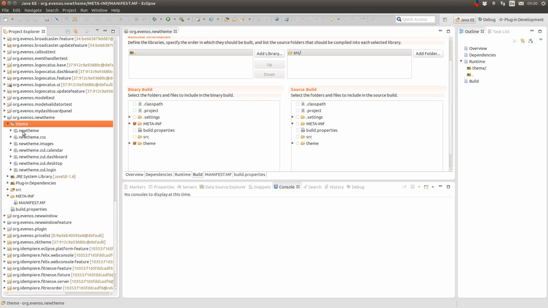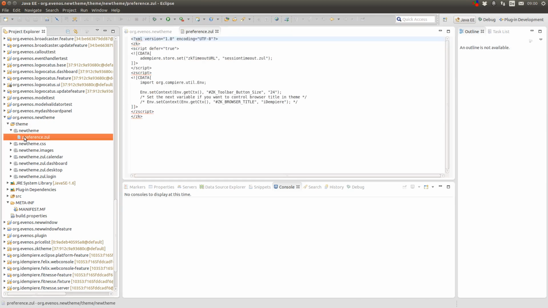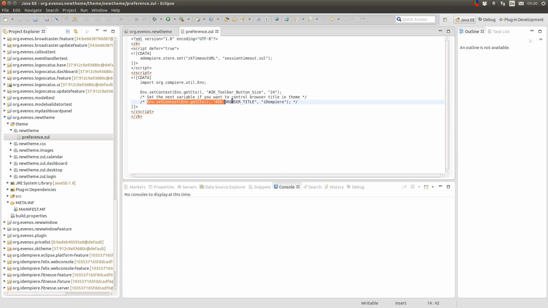Here in the theme is a file called preferences, and as you can see here you can set context variables, global context variables like the button size. If you uncomment this line, then you can set the browser title in your plugin, in your fragment, which is really helpful if you want to brand the software. But there's also another way to set the browser title, which I will show you in a second.